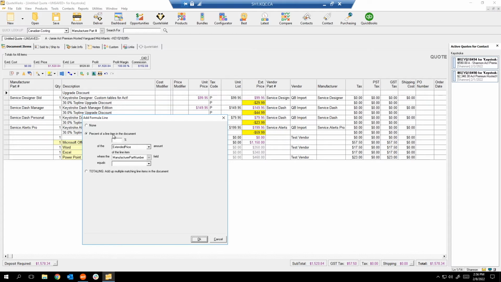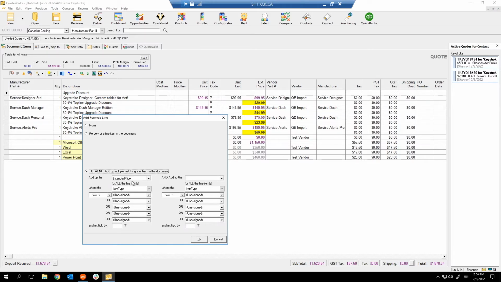So for example, custom labor or a certain fee is based on the retail value of a certain line. Let's say it's 5%. So 5% of the extended price amount of the line item where the manufacturer part number is this. Or you go to the totaling side, then it can be adding up multiple lines and multiplying by a percentage based on whatever criteria you select here. And you can use not just the extended price, but also the cost list, or if you use any of the custom number fields, you can do a formula based on that too.